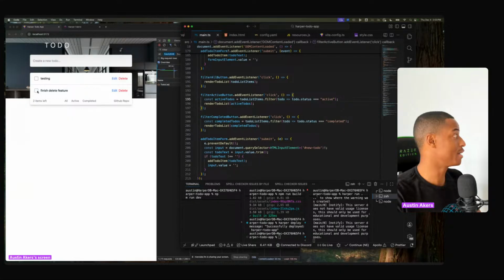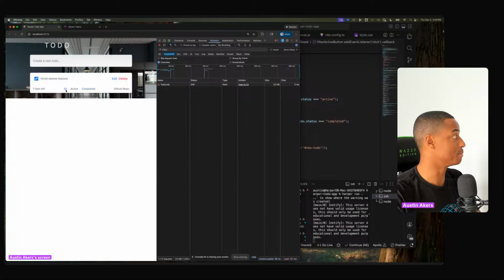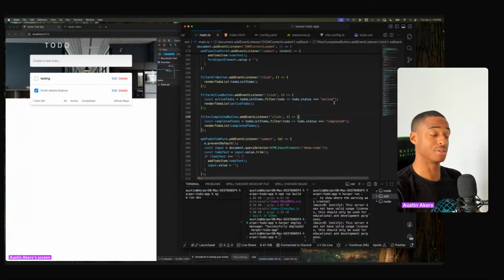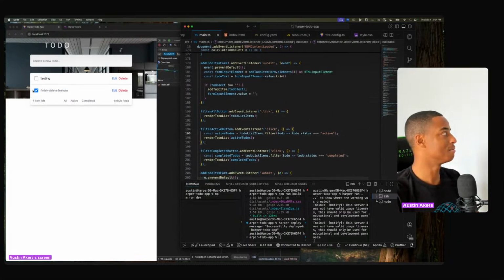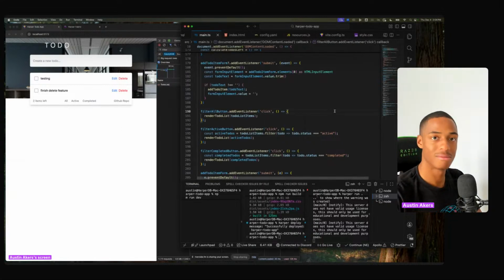So if I click active or completed, we take a look, let's refresh, we look at active, and we look at completed. That's all there. It'd be great to have this filtered based upon the data from the server. So that is my challenge for you all.